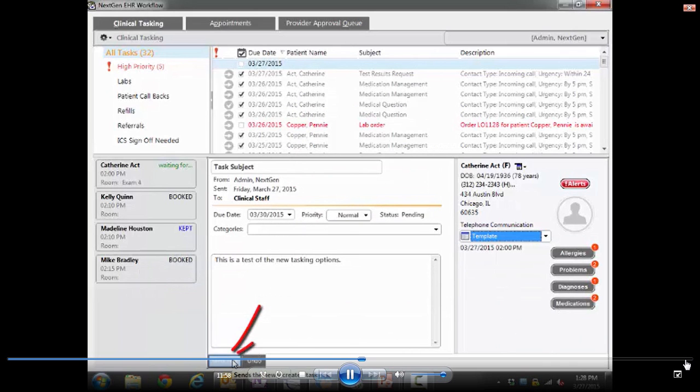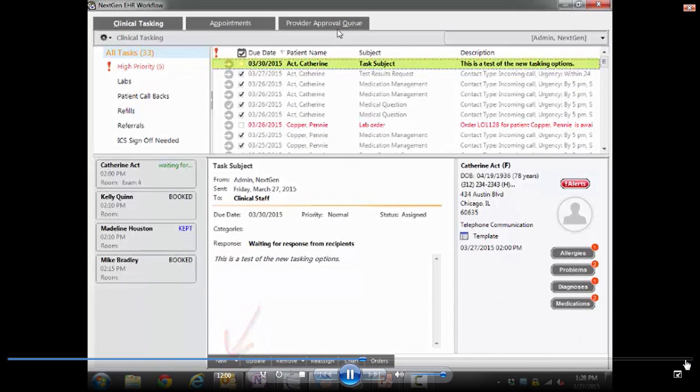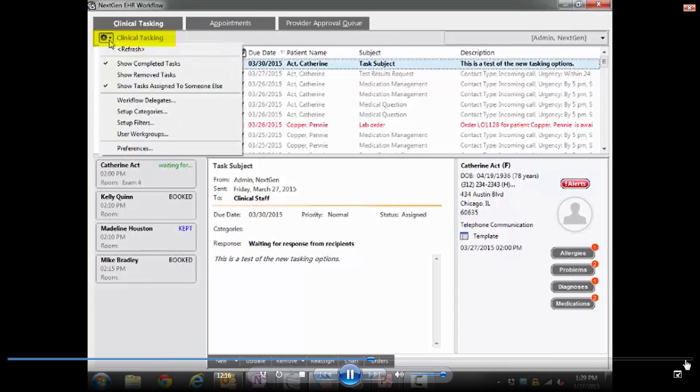So now I can go ahead and send my task, and it'll automatically add that to my inbox queue as long as I'm seeing tasks that are assigned to someone else. Now, in addition to what we've seen, I can also determine tasking preferences by looking at the gear icon at the top left corner. These preferences are similar to what we've had in previous versions, so I can show completed tasks and show removed. I can also show tasks assigned to someone else. I have access to workflow delegates, so I can see who has been assigned as a delegate to me or who I am assigned to.